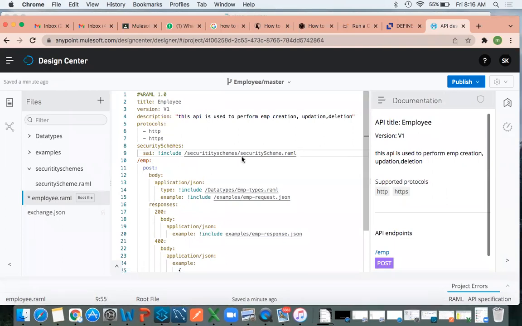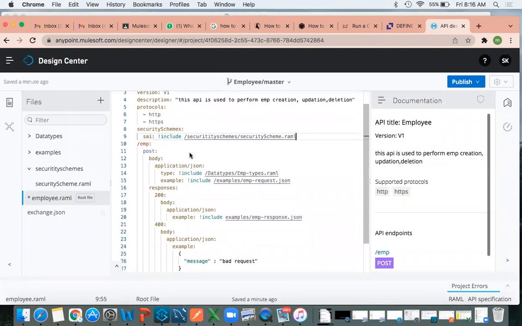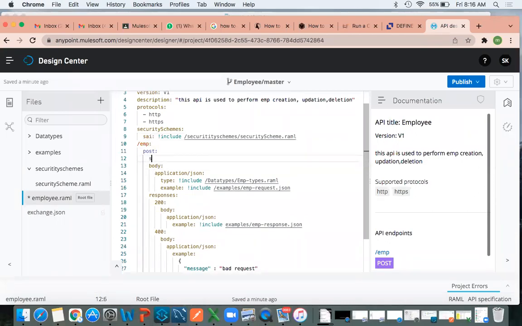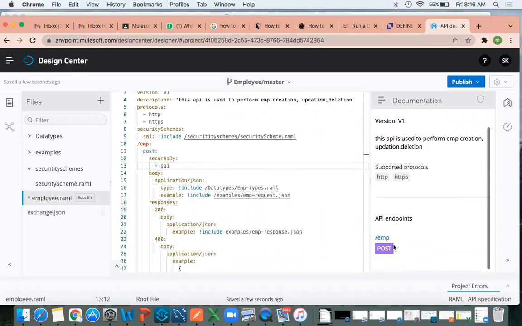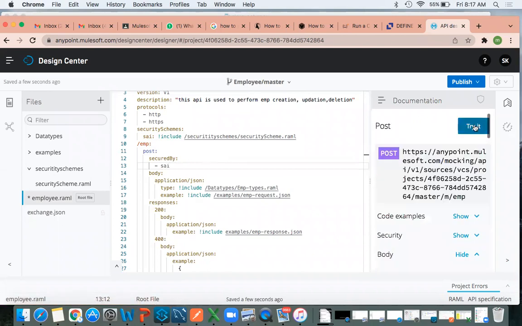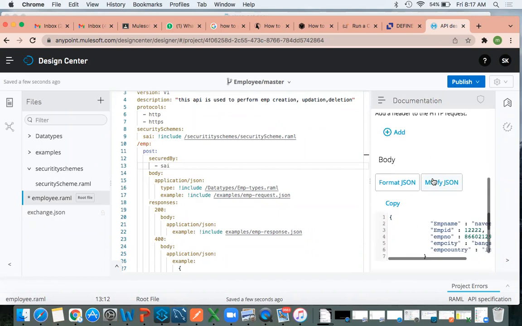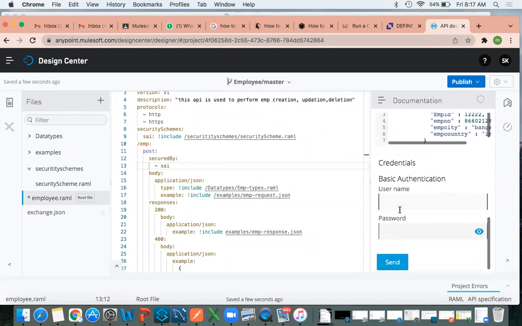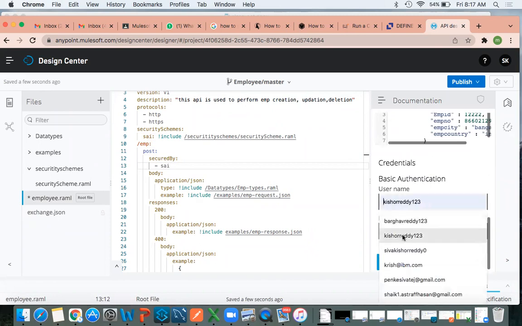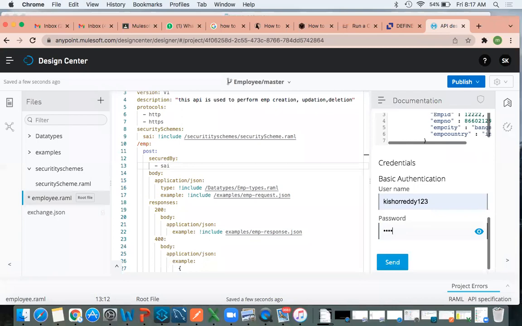Very good. So how to refer to this security scheme? How to call this? Secured by. Very good. Just type it, and it will come out as secured by. So what do I want to provide? The variable name. Very good. Let me click on post and try it. See, it got applied. Username, password. So you can give anything, that's not a matter.